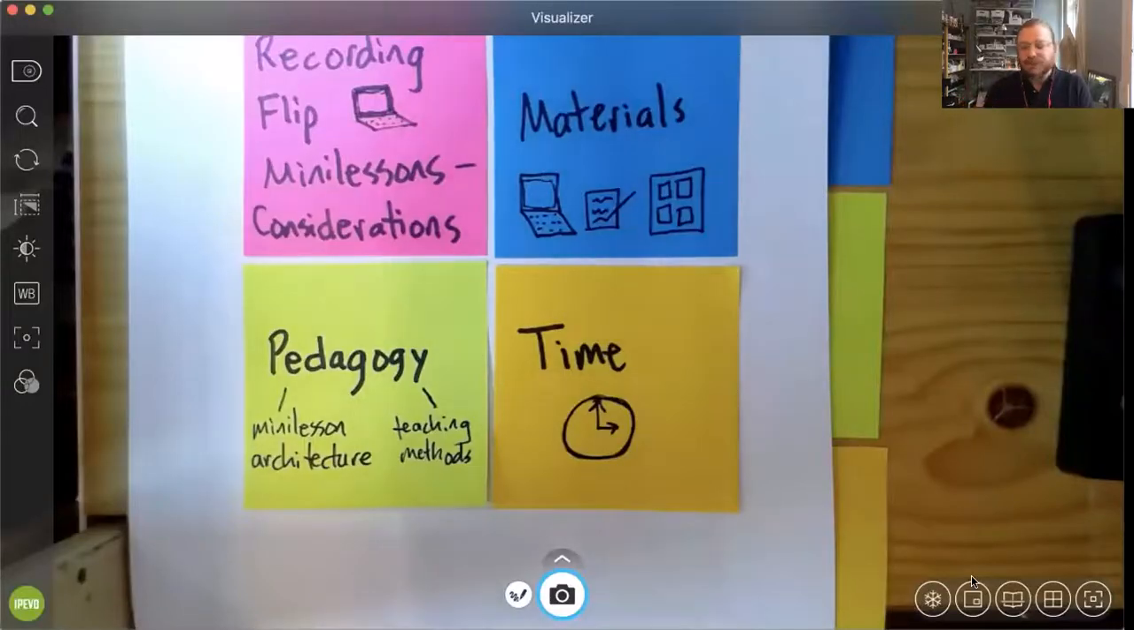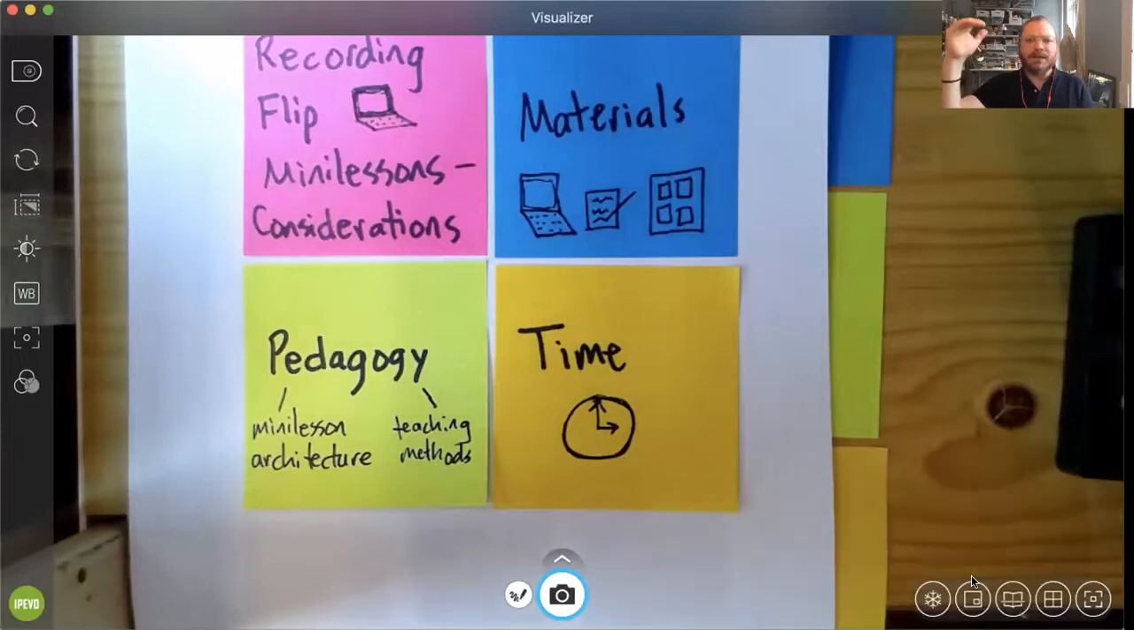When I think about considerations for recording flip lessons, there are three big things that come to mind. One is the materials that we use as teachers for our instruction. Also thinking about pedagogy, specifically thinking about the architecture of the mini lesson.